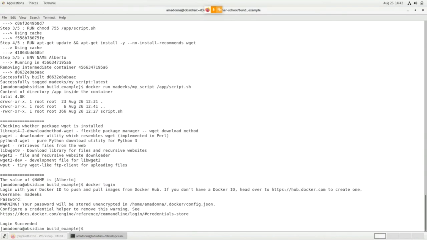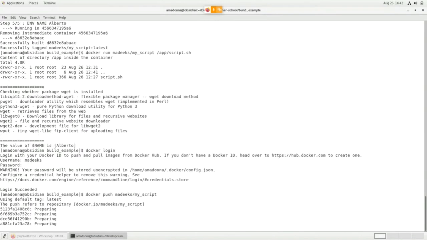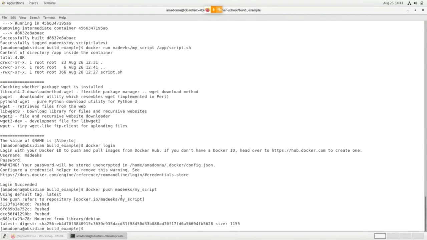And I use the same credentials I used to log into Docker Hub. Okay, the login succeeded. And now I can just do docker push and the image identifier. See that there are different layers being pushed. Just wait a little bit. Okay, the push is complete.